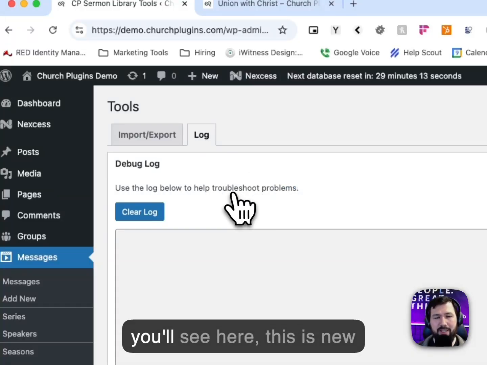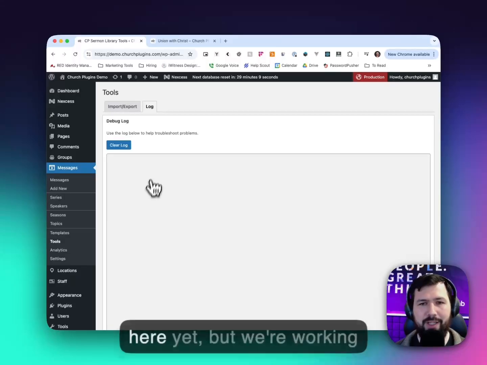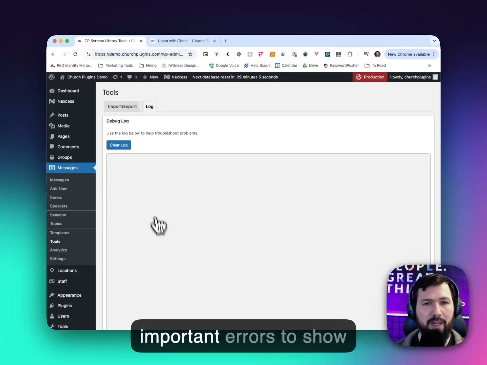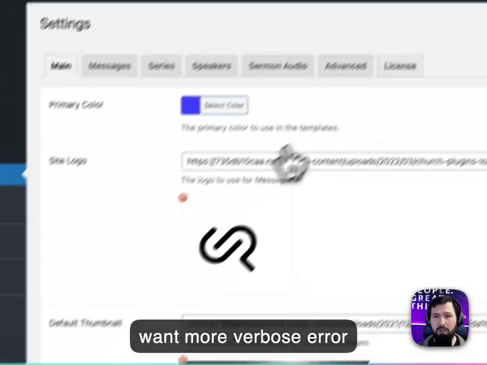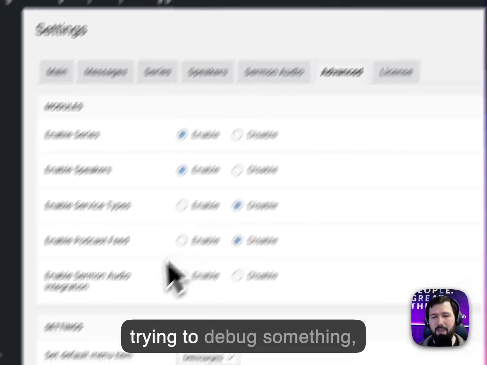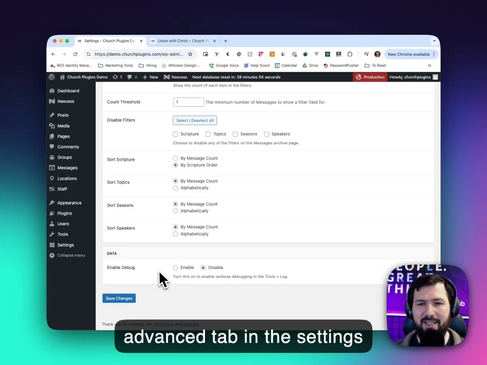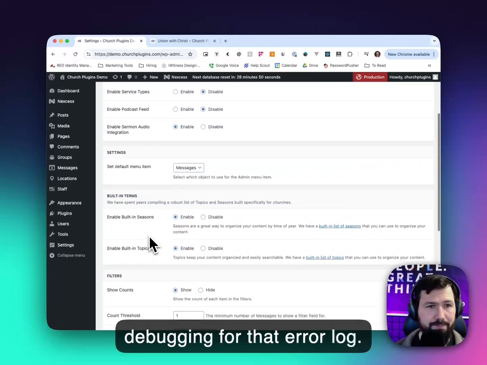Another tab you'll see here, this is new, is the debug log. We don't have a lot of error logging in here yet, but we're working on getting any important errors to show here in this log. And if you want more verbose error logging in case you're trying to debug something, you can come to the advanced tab in the settings and enable verbose debugging for that error log.